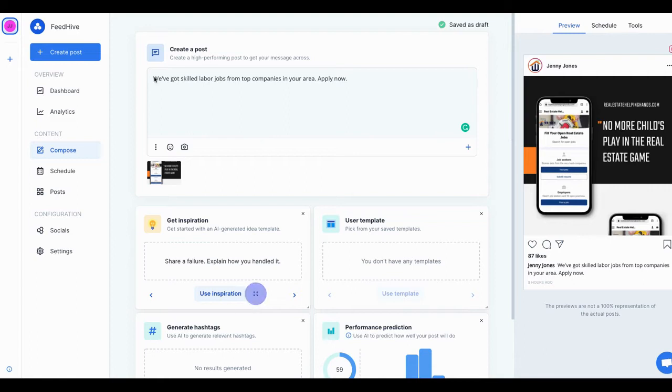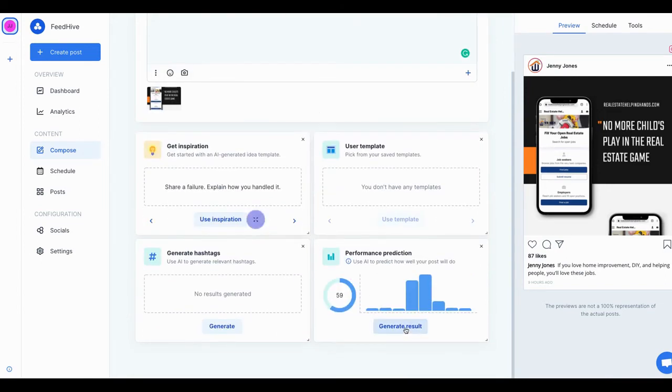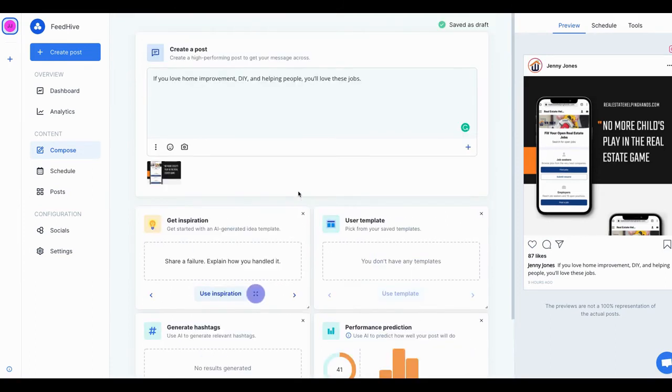So let me try with another. This is one that we had earlier, and this is one that we pulled earlier. This is one of the first ones we pulled out of PepperType. So let's see what it does with this copy. Let's see if we can get higher than a 59. Okay, so we got a 41, right? So that's interesting.